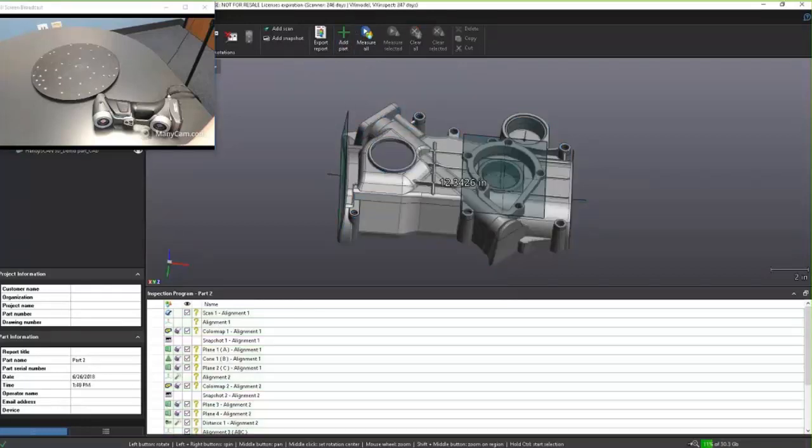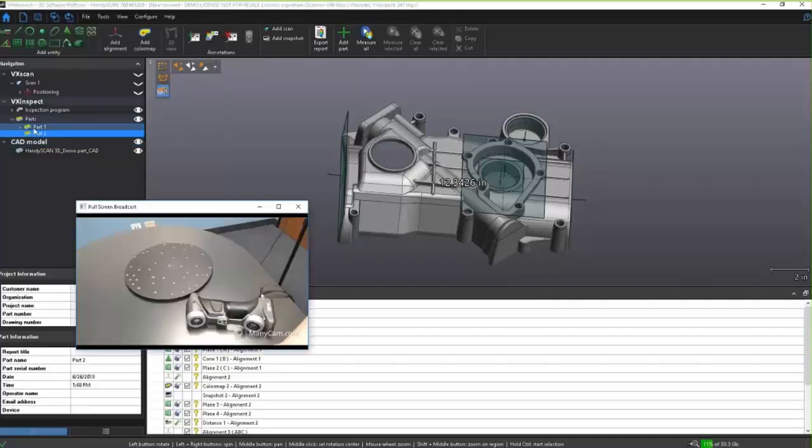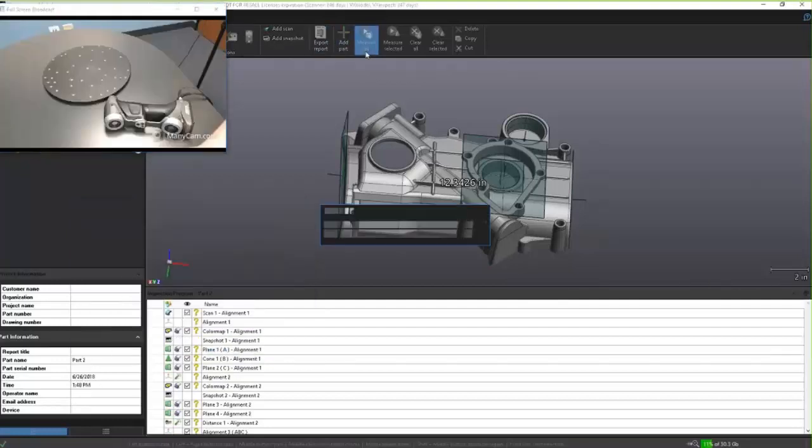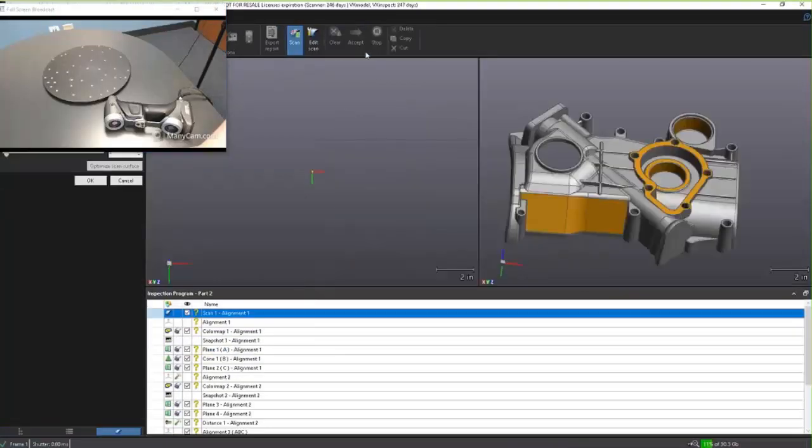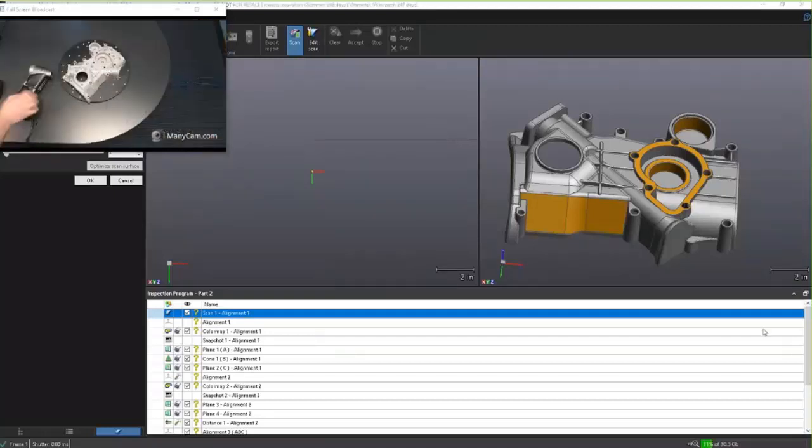It's going to clear my entire inspection program. It's going to save the initial one over here in my tree. Now I'm on part two. Once I hit measure all, I begin my process. We'll go ahead and put this part on here. And we'll begin our scan process again.